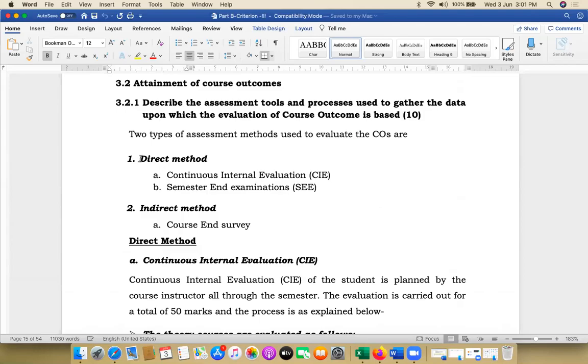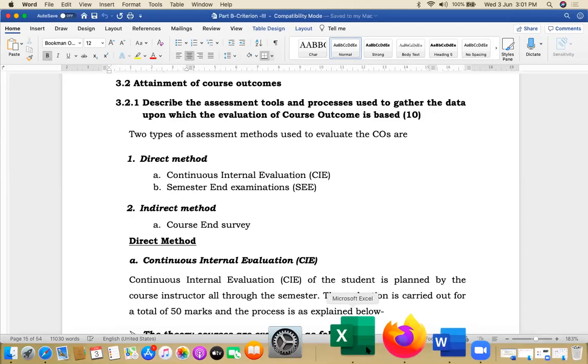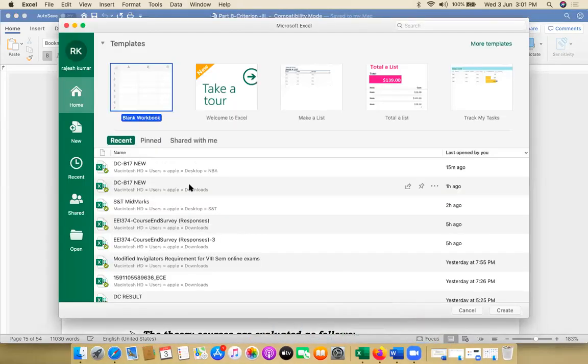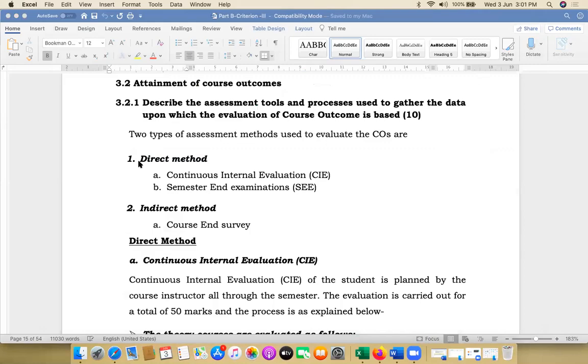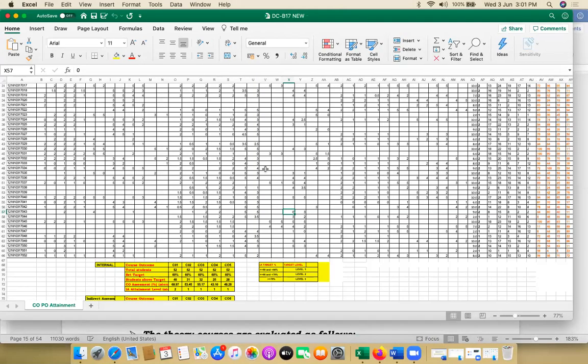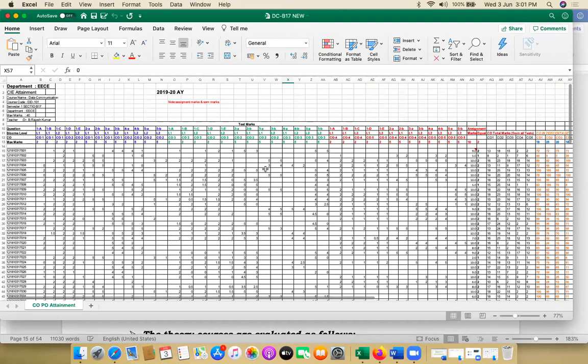That is, it has to be done in two ways. One is the direct method, where you take the internal marks and calculate the course attainment, the course outcomes, from internal marks. Then you have the semester end examination marks, take the semester end examination grades and do it from there. Some time back we had an Excel sheet provided to do these things. If you recall, we had an Excel sheet like this, which was provided before the pandemic had happened.